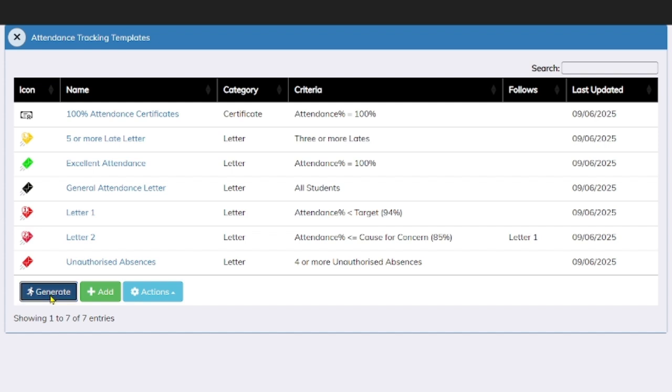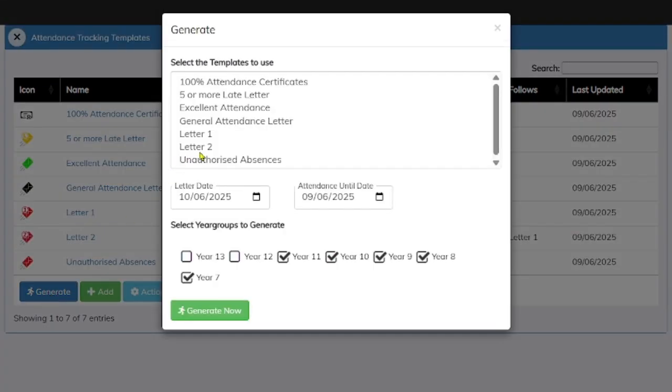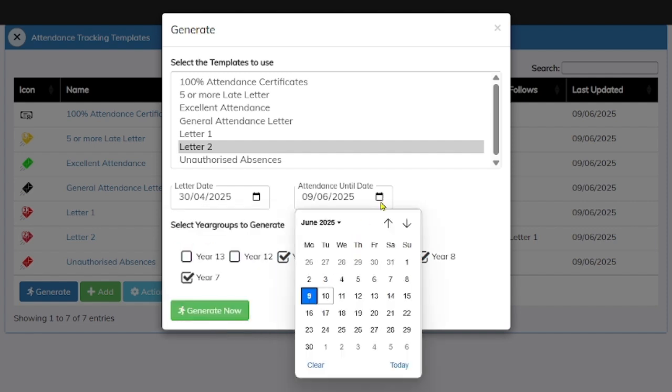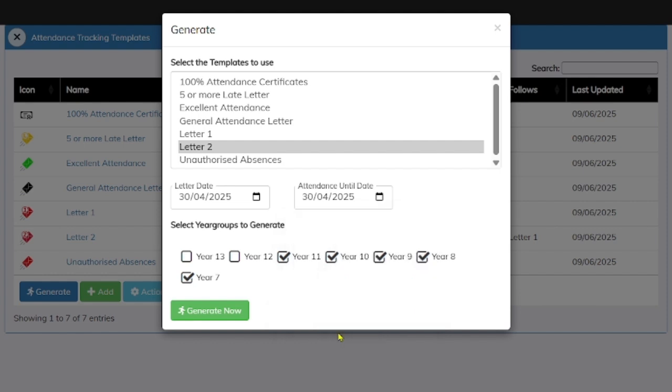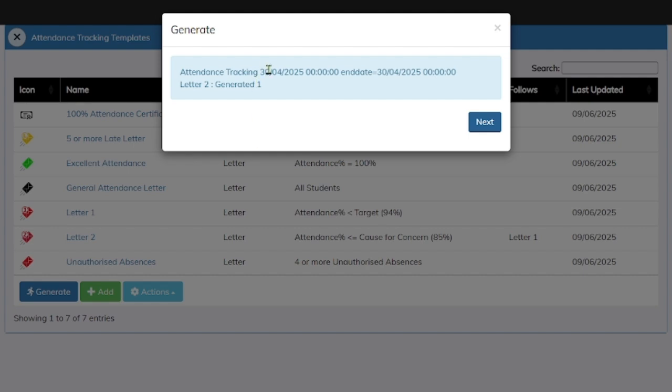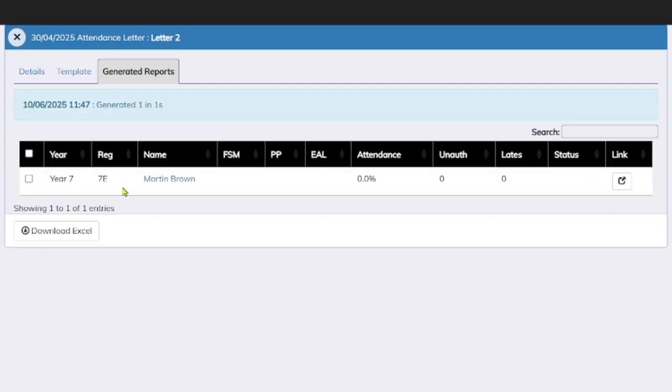This will look if there are any students whose attendance is below 84%, their attendance has not been 100% in the last 28 days and they have already received Letter 1. If any students meet these criteria, then they will appear in the list. When this is generated, one student met these criteria. In accordance to the school's policy, the next time the school will track attendance will be in July, where the school will generate Letter 1, Letter 2, and finally Letter 3.